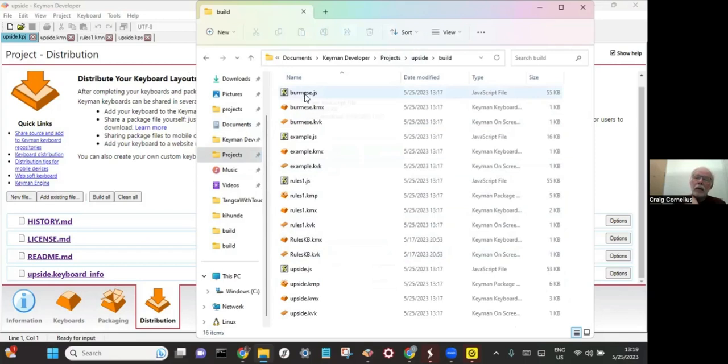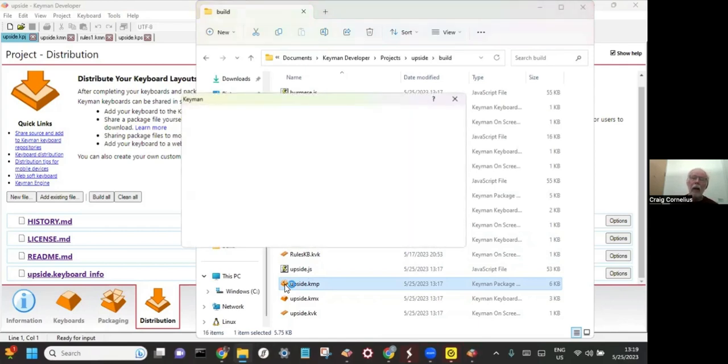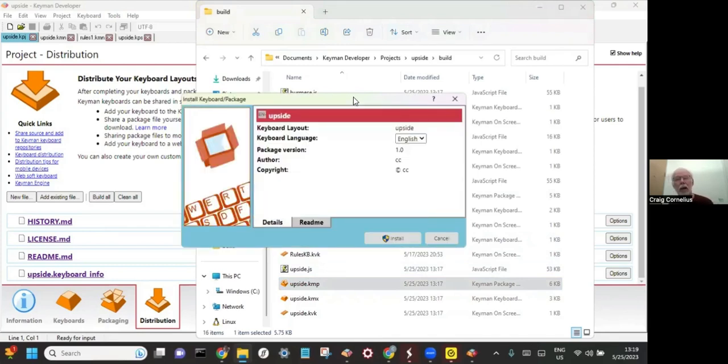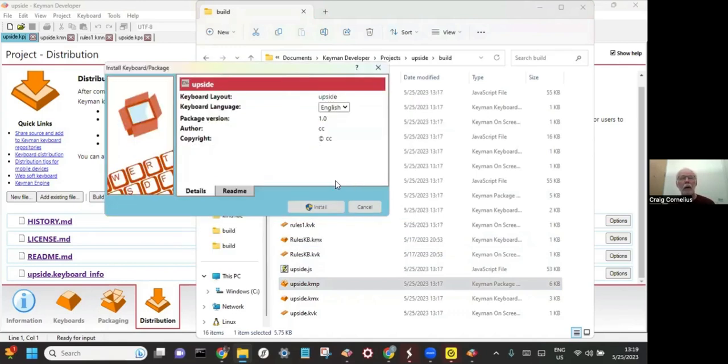The build directory includes a lot of things here, but the most important things are these files called KMP, Keyman Project. These Keyman Project output files are the ones that you can actually use to run on your computer. I double click on upside.kmp. You can see that it does a little bit of thinking, and it actually brings up another application called the Keyman application. It's easy to get confused between Keyman and Keyman Developer, but I double clicked on this one, upside.kmp.